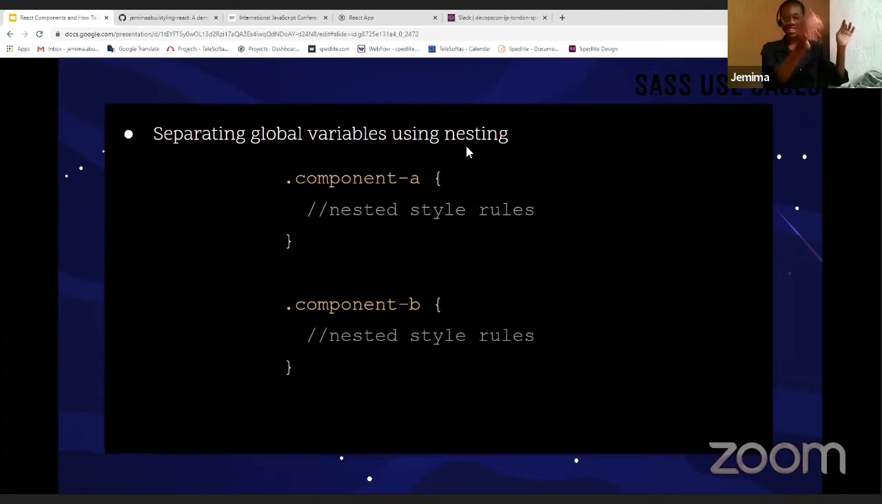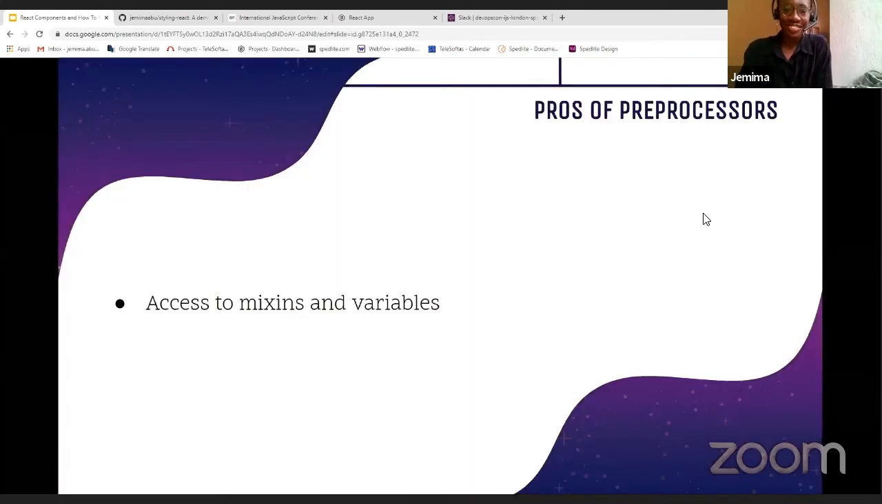You put everything inside the selector for your component A, or you put everything inside the selector for your component B, and the styles would only apply to that component or that other component, because when they are compiled to CSS, they would all have the prefix of that first component, if that makes sense. So you can separate global variables using nesting, and it has all the pros that regular .css files have, so I wouldn't go over that again.